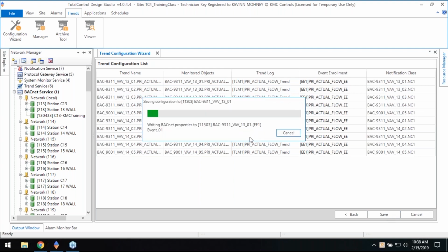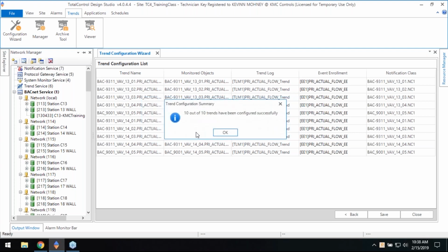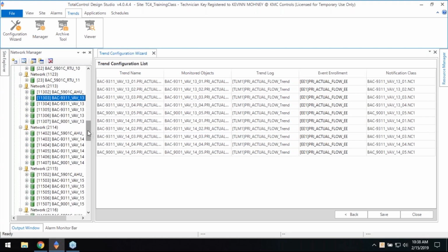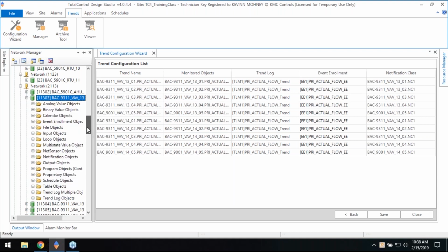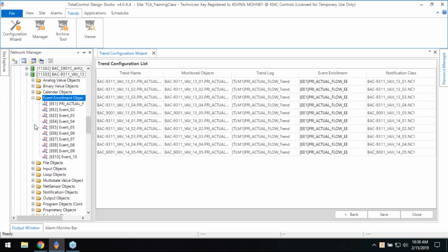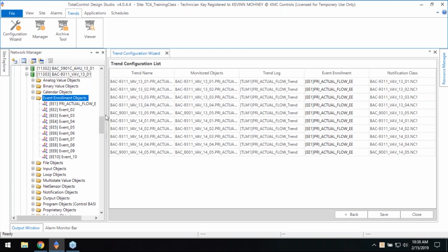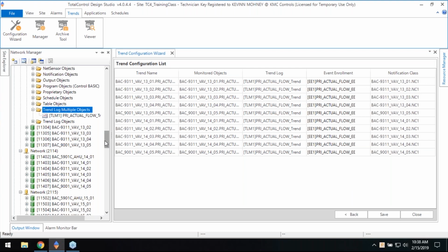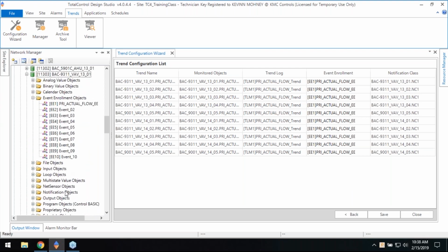So I'm going to click save, and now it's writing them down to each controller. So here we've set up trends on a group of 10 controllers, all with just a couple clicks. And so let's look at one to make sure that it's done what we think it ought to do. Go to the event enrollment class. Right there it is. Those were all empty before. Now it's set up, labeled it active flow, and it's set up the trend log right there, active flow. So it's set up a trend log, event enrollment, and notification class.